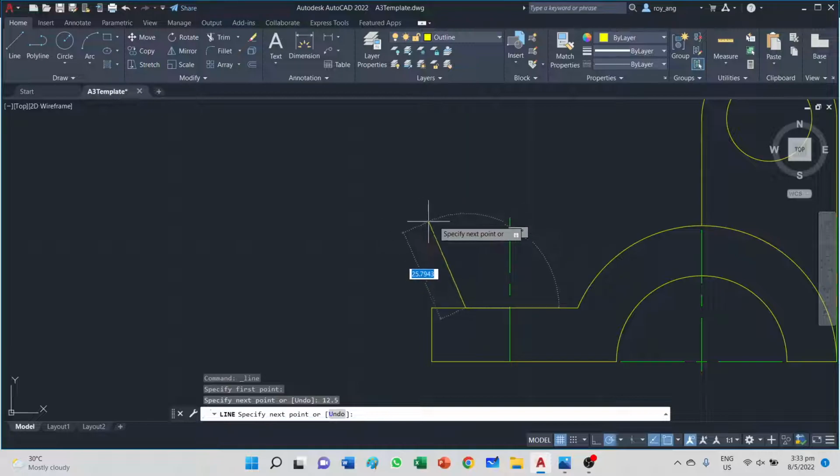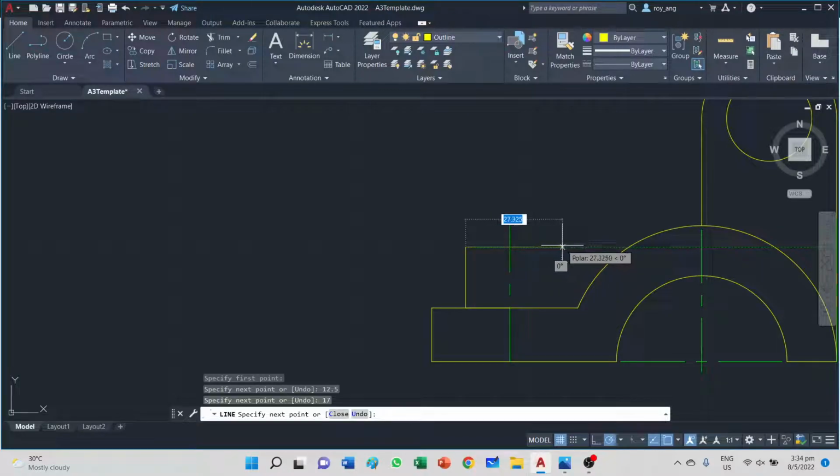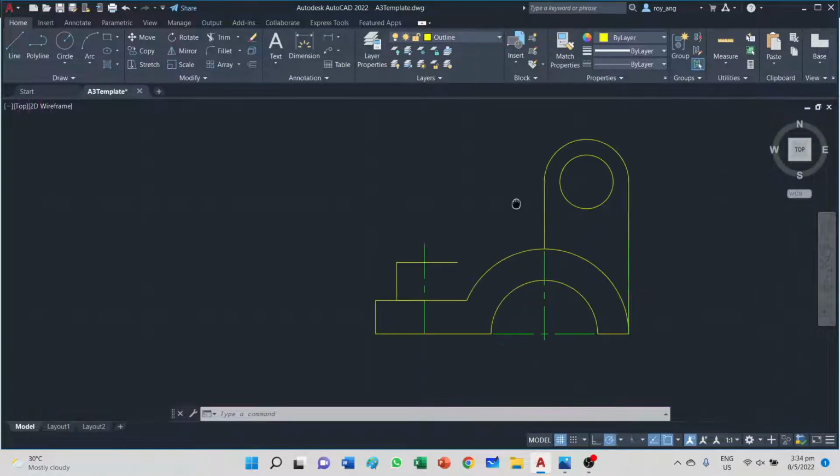Okay, so we type here 17, and we go across, right? Now I drew it slightly longer because we don't know where this distance terminates and how it goes up there.